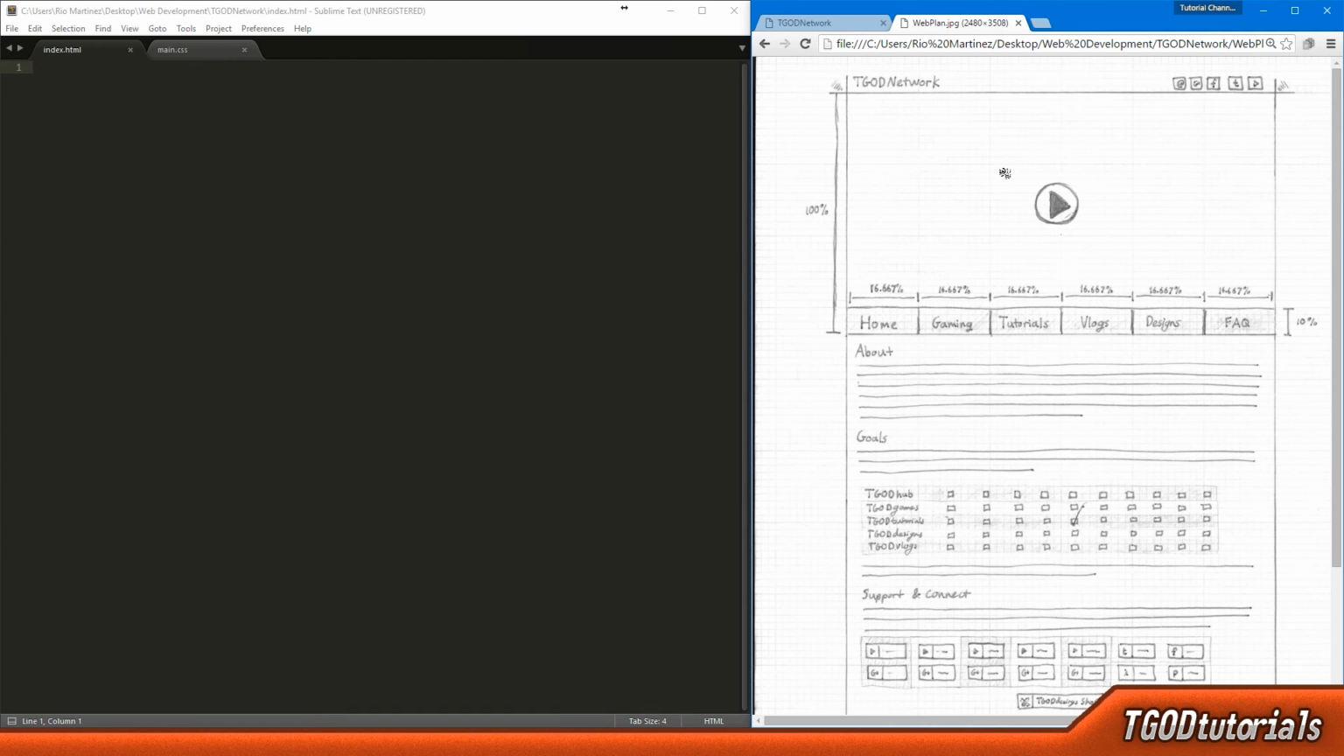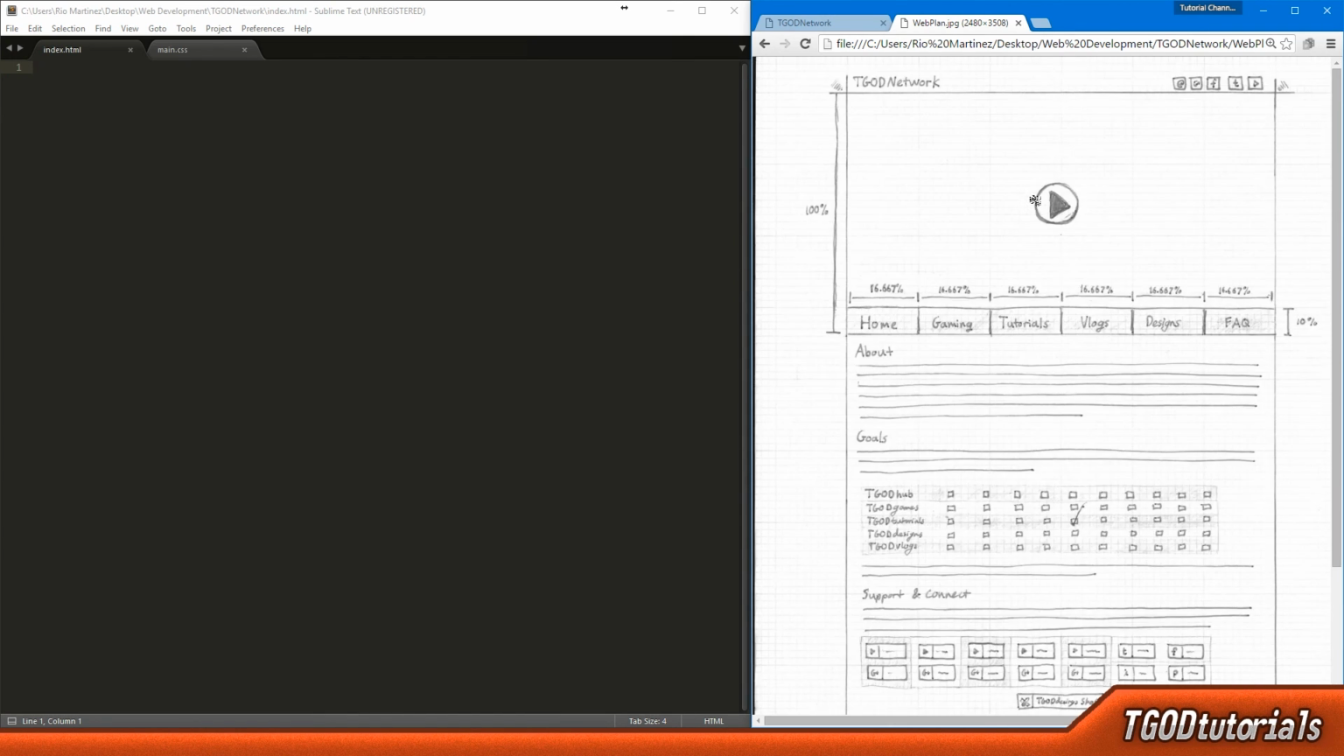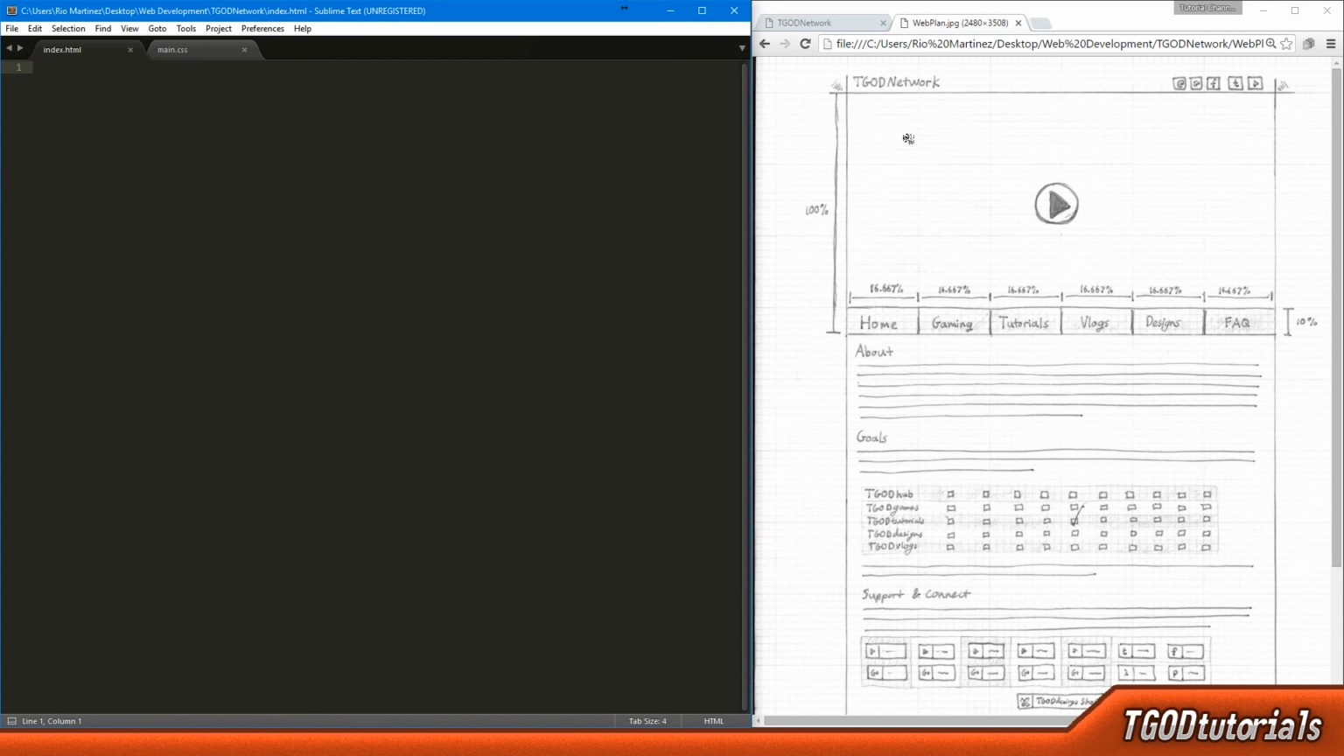So I've scanned in my game plan. This is optional for you guys. You can just have it on your desk right next to you. But since I'm going to be showing you guys as we go here, I opened up an image file that I scanned in of my document. So we're going to use this as reference as we move through the HTML.